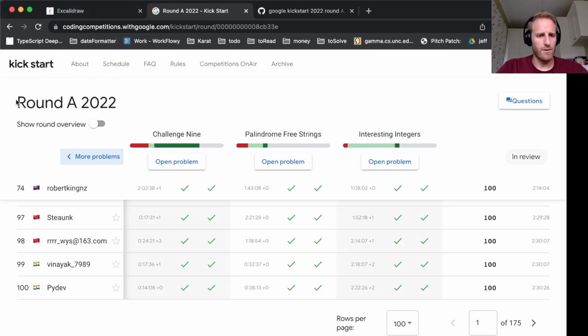Okay, hey everyone. So I'm going to give a quick analysis of round A 2022, where I used Rust, and despite messing up for the first half hour or so of the contest, I still managed to get 74th place. So I was really happy with that on the front page. And using Rust really paid off.